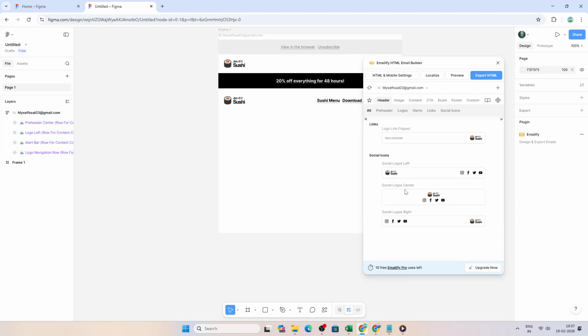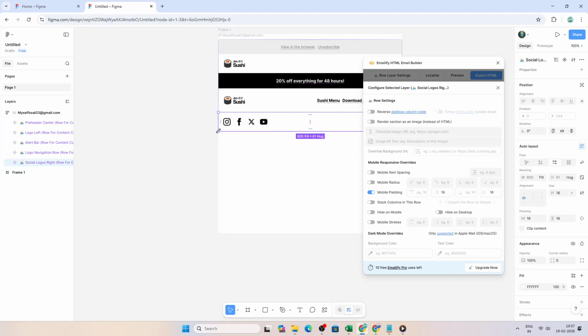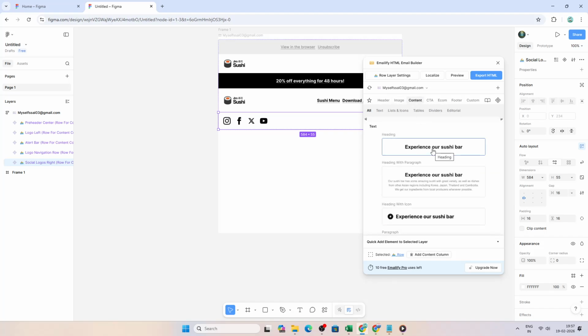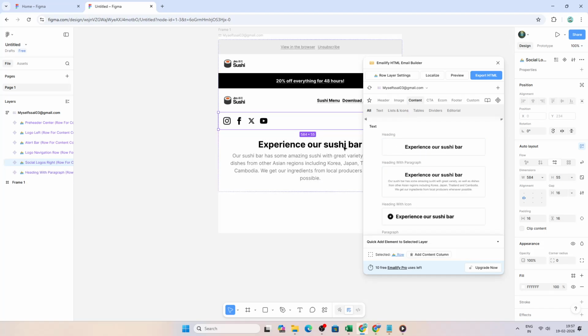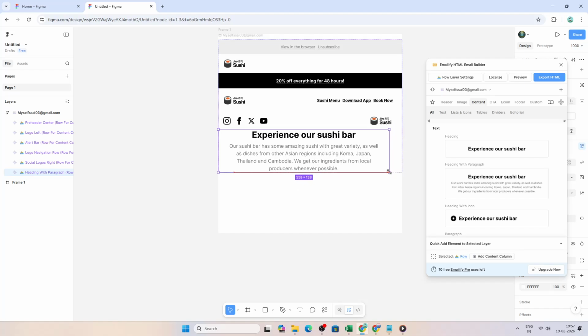Once the structure is in place, open the plugin's settings to set mobile overrides. Adjust font sizes, padding, and stacking behavior for smaller screens, so your content is readable and well-spaced. These overrides automatically kick in below the desktop frame width, typically around 600 to 640 pixels, which is standard for email clients on mobile devices.